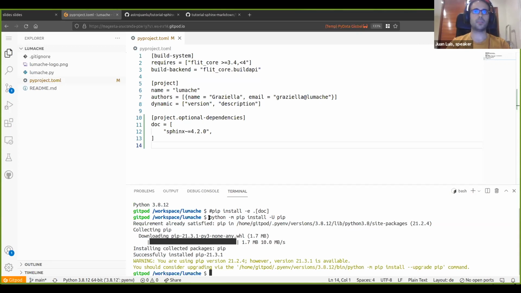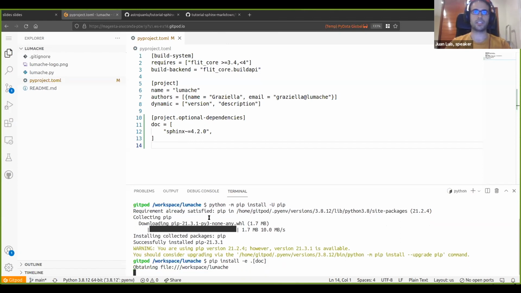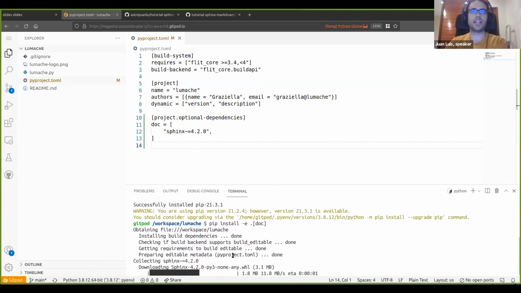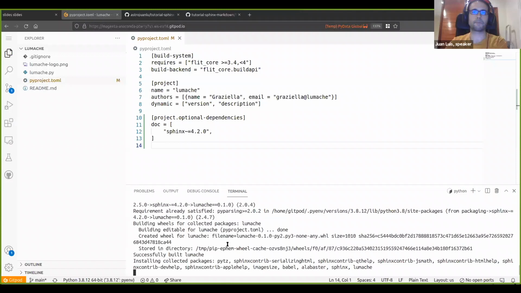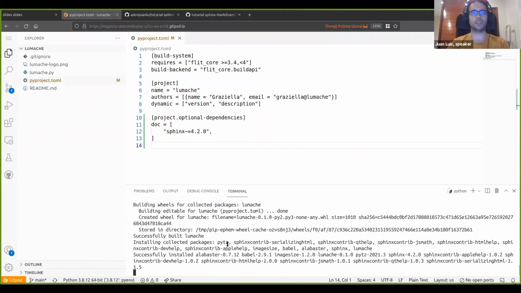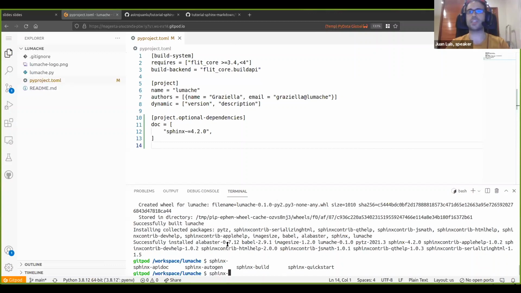And now let me pip install -e . and then the doc dependencies. So this is going to install my small library, lumake.py, and it's also going to install Sphinx and all the transitive dependencies of Sphinx. There we go. So we already have it. And if that's correct, this means that we should already have this sphinx-quickstart command.